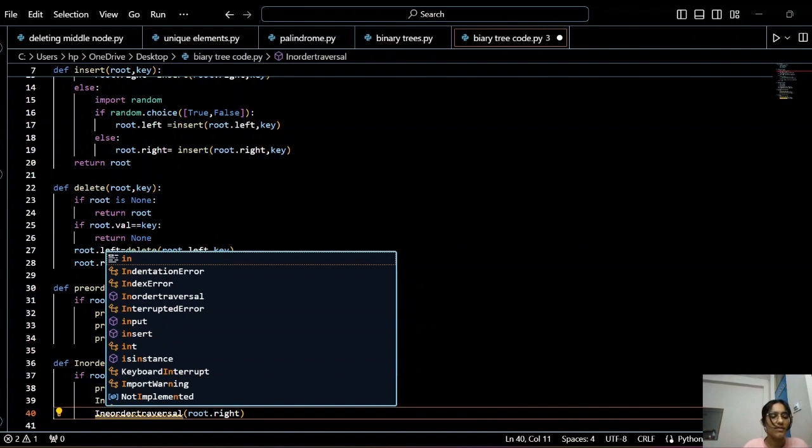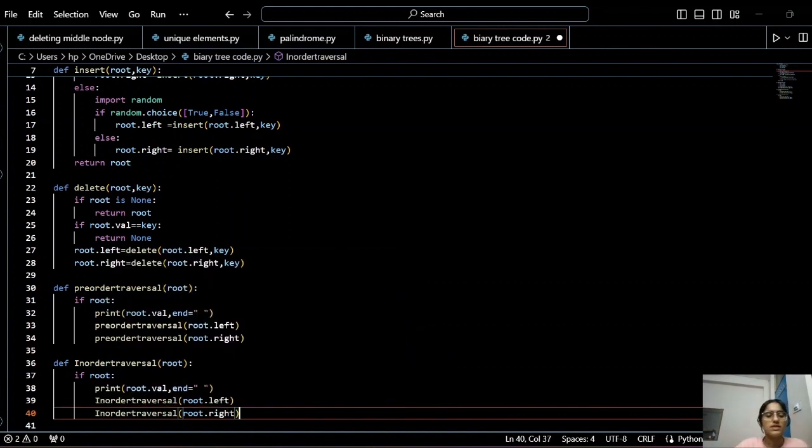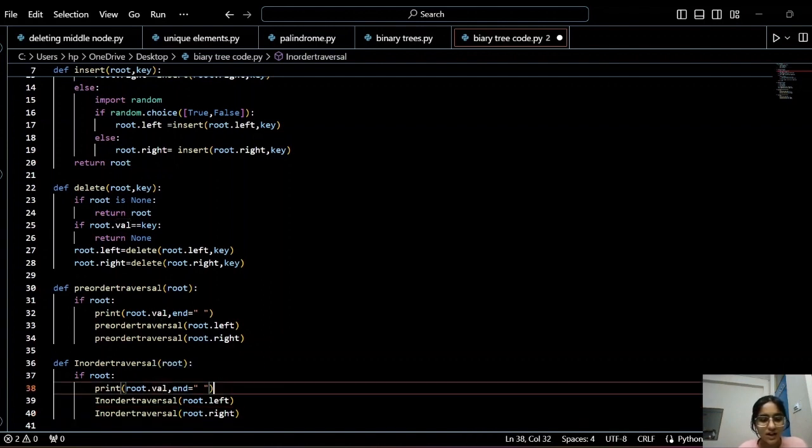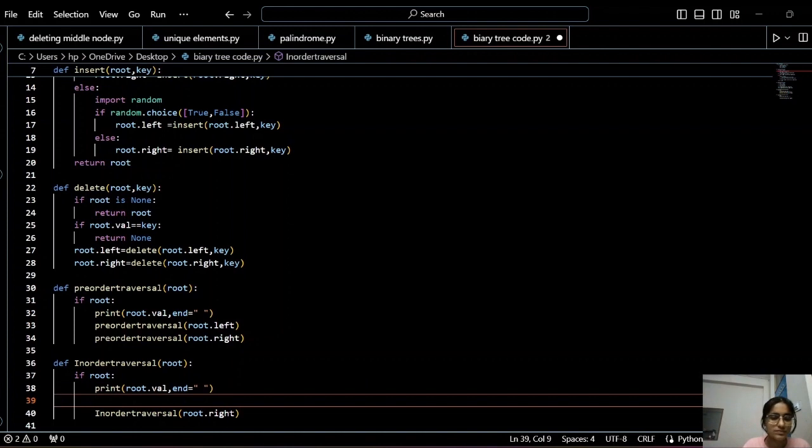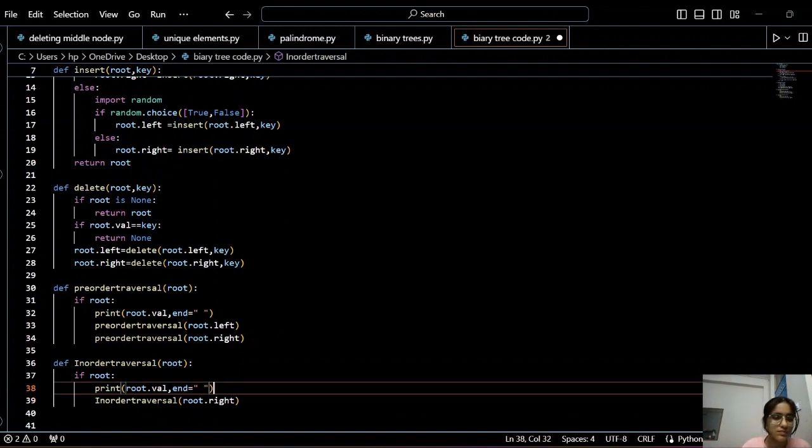In-order traversal. Firstly we will start with root dot left value. We'll start with root dot left value. The only difference here will be: first we start with left, and then value, and then right.